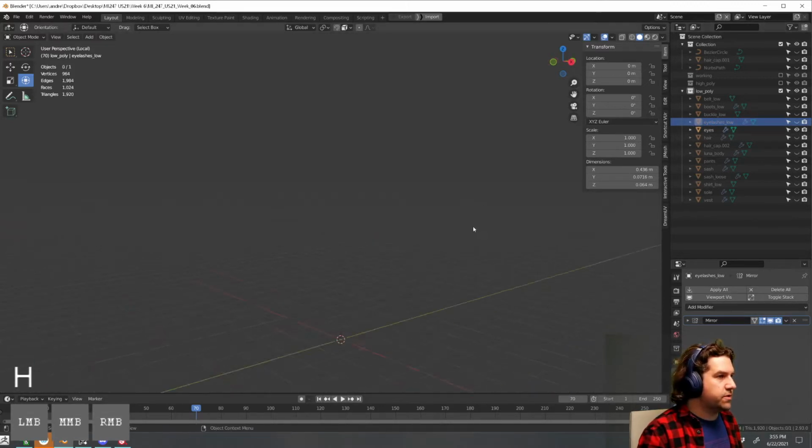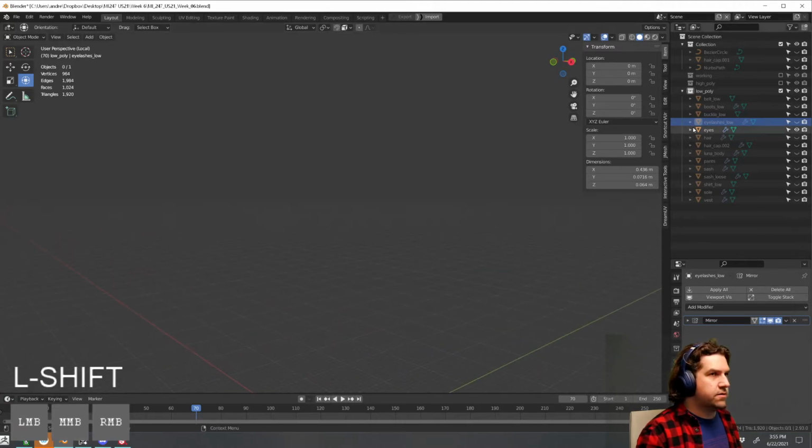Eyes. Eyes are pretty simple. Let's see if I can find them though.